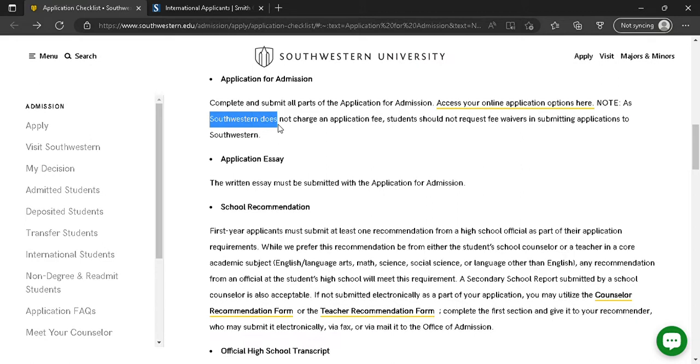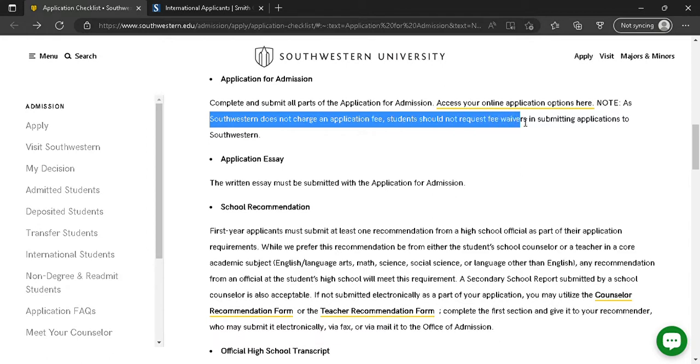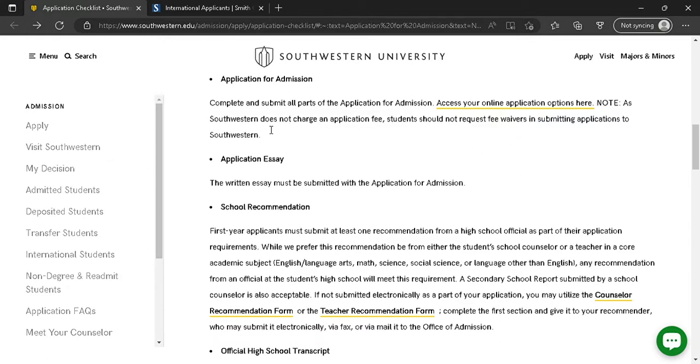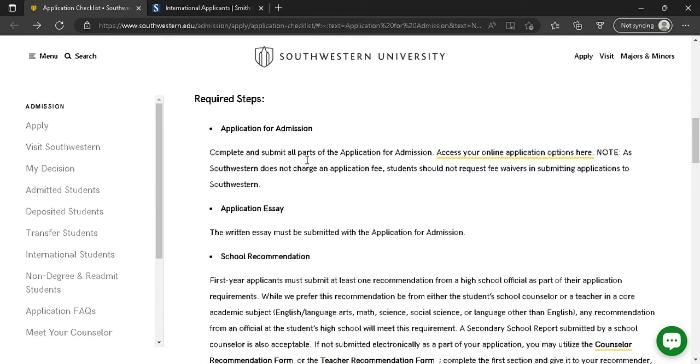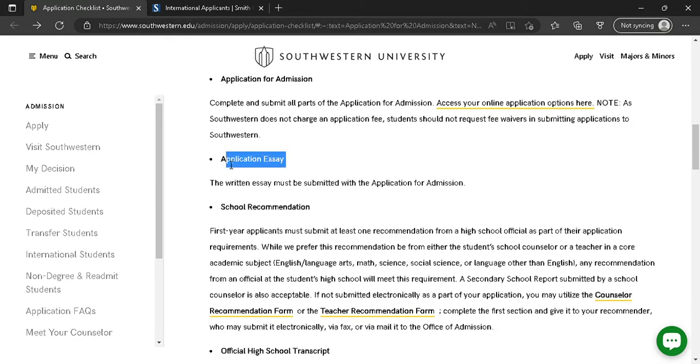So first of all, Southwestern University does not charge any application fees, so there is no need to submit a fee waiver request. You can access the online application here, and while applying, there is an application essay. They will give a topic that you have to write about, and it will be there on the application form.